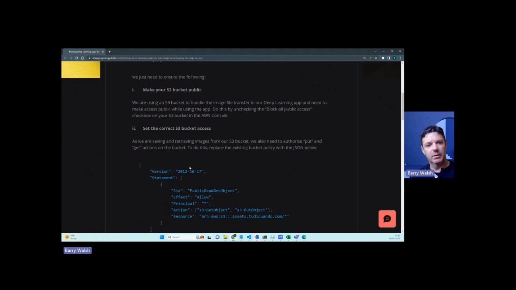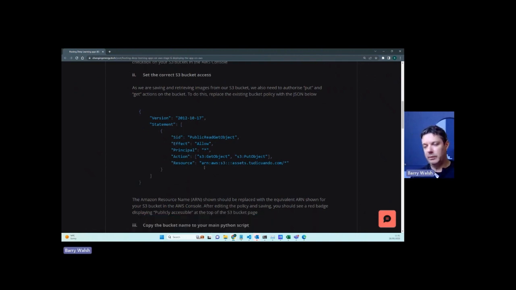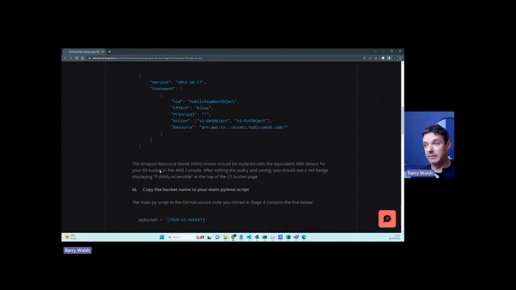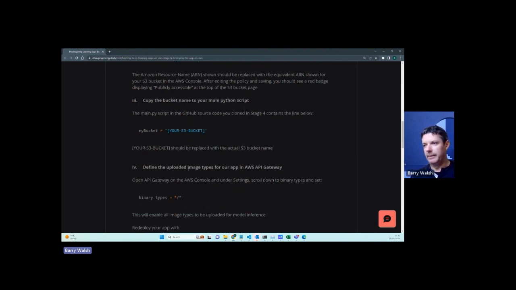Then substep 2, we have to set the correct S3 bucket access. That's to allow the API Gateway to talk to the S3 bucket and save and bring back the image in order to do the inference. So we basically have to add a policy to the S3 bucket to enable that. We also need to update our bucket name. The main Python script at the moment has a placeholder like this. I'll show you that when we get there. Clearly that's not going to work. It needs to be the correct URI for the bucket, or the actual bucket name that we're going to replace it with.